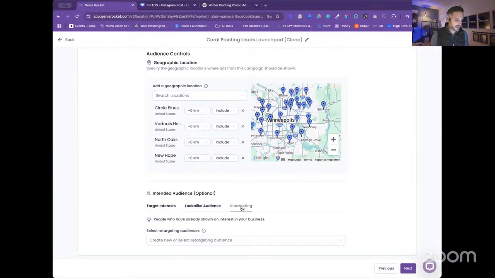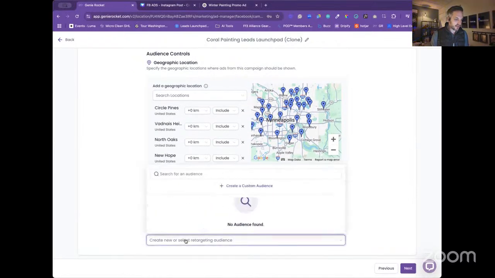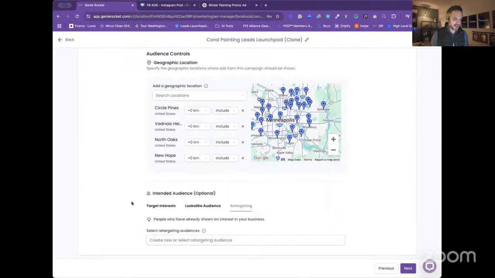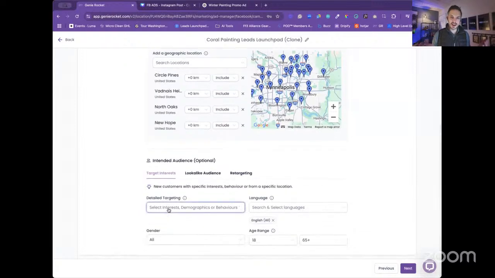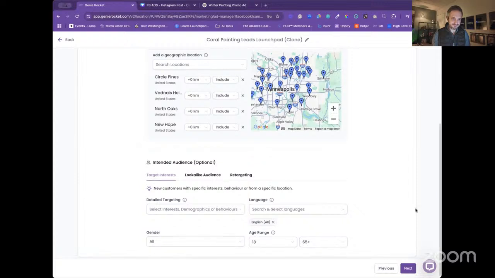And then retargeting. This is people that have already shown interest in your business. And again, you can upload a list here. If you've done retargeting in the past on Facebook, they'll already have a list you can choose from here. But if you're doing it for the first time and you want a broader audience and you want to use Facebook's algorithm to find the right people, I would just stick to the target interests and only do gender, language, age, location.